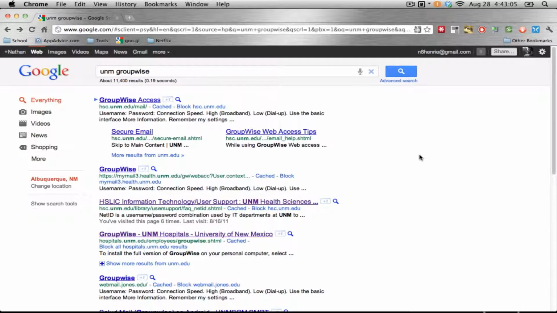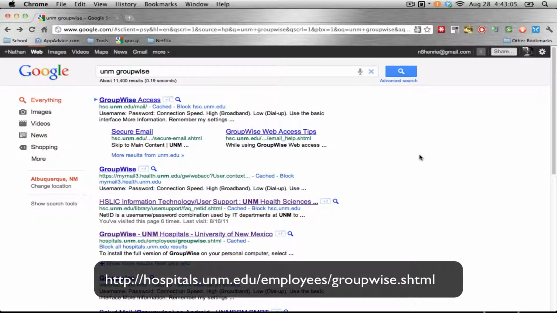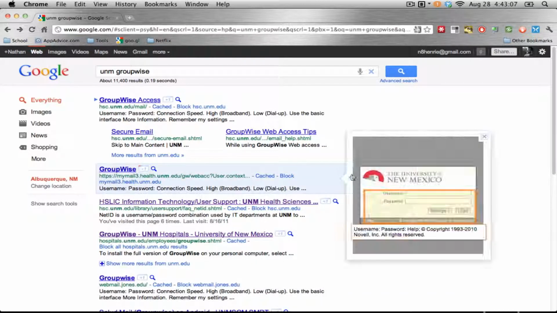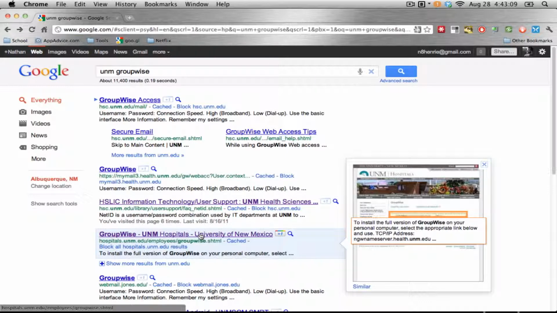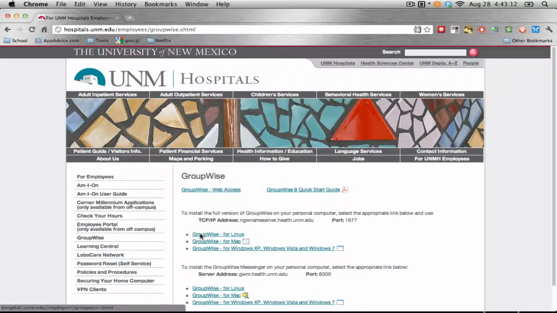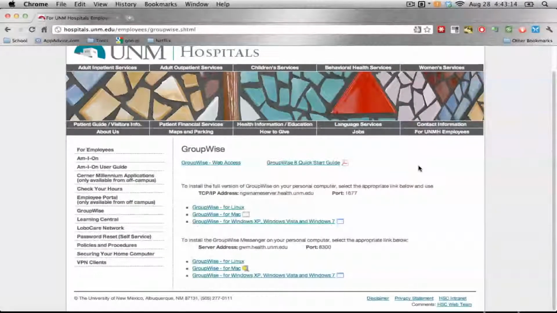So the first thing is we have to find it. If you will just Google UNM Groupwise, it's actually one of the top results. It's the one that says Groupwise UNM Hospitals University of New Mexico, and there's the URL for that link. If you'll click it, you'll notice a page pops up, and you can see which client you need for Linux, Mac, Windows. Whenever you click on it, you'll be able to download it and install it.